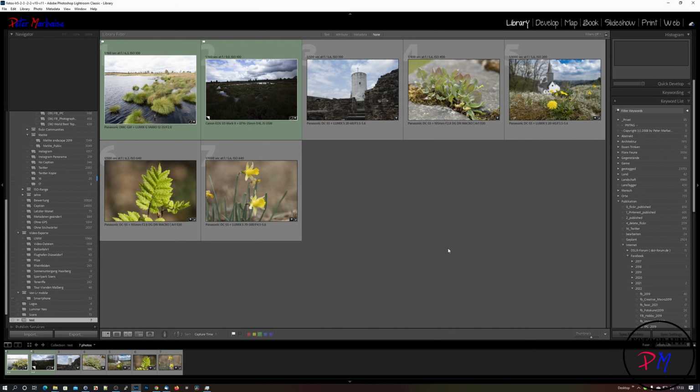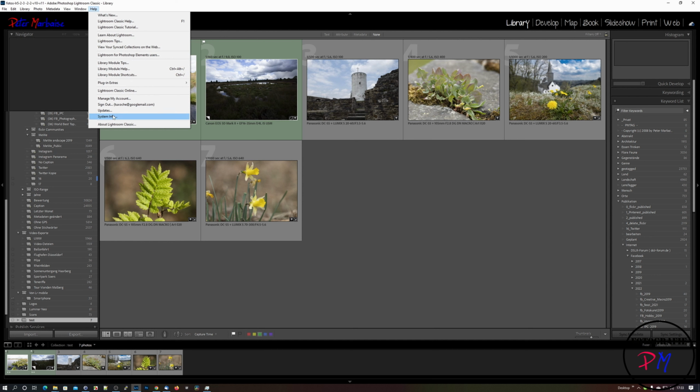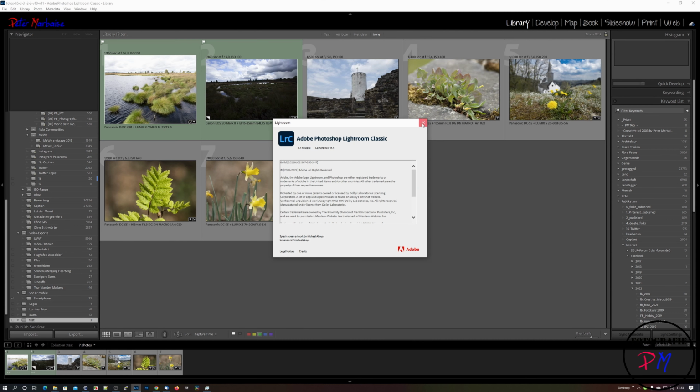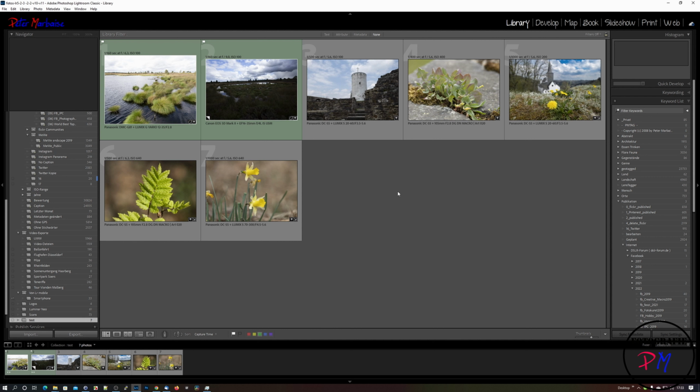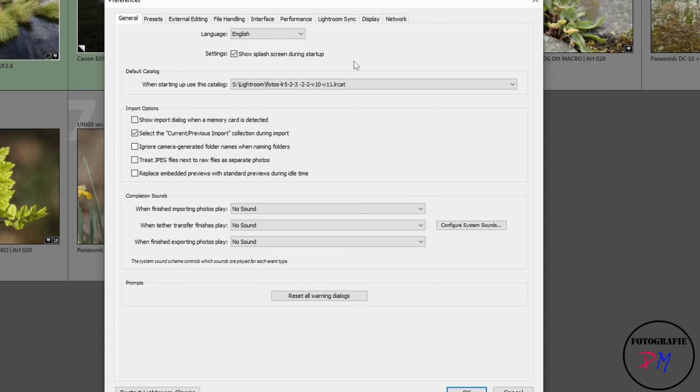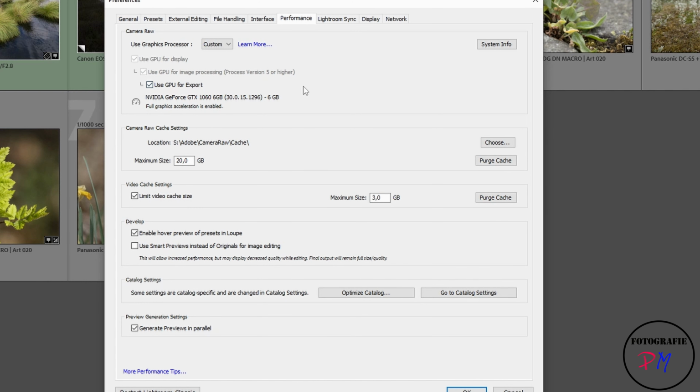Okay, I already installed the new version of Lightroom Classic in this case, and let's take a look on the version number. And as you can see here, that's the 11.4 and the corresponding Camera Raw module to it. Okay, first of all, maybe let's go to the newly implemented feature of using the graphical unit for exporting your images. Go here to performance, and as you can see, it's already clicked because it's custom.